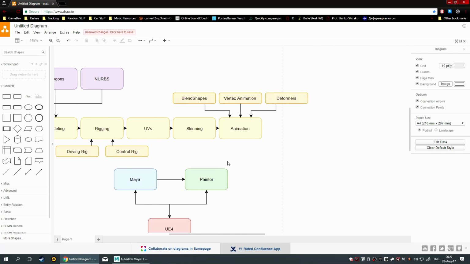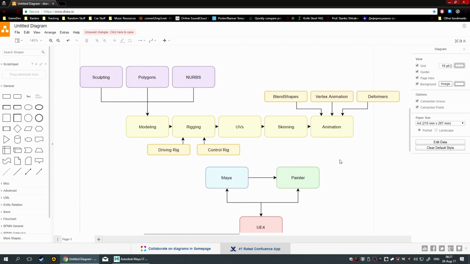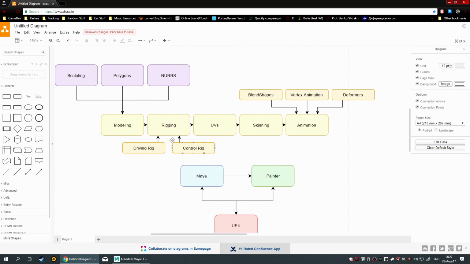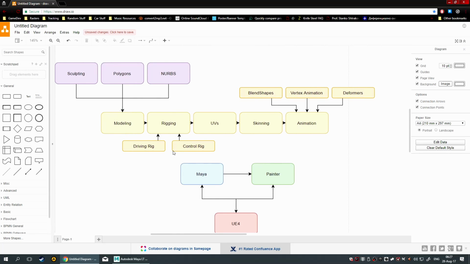You don't need a visual representation for your workflow. But the pipeline, that's how it looks, right? You've got your modeling, which includes your sculpting, polygons, and NURBS. Then the output from your modeling goes into the rigging.